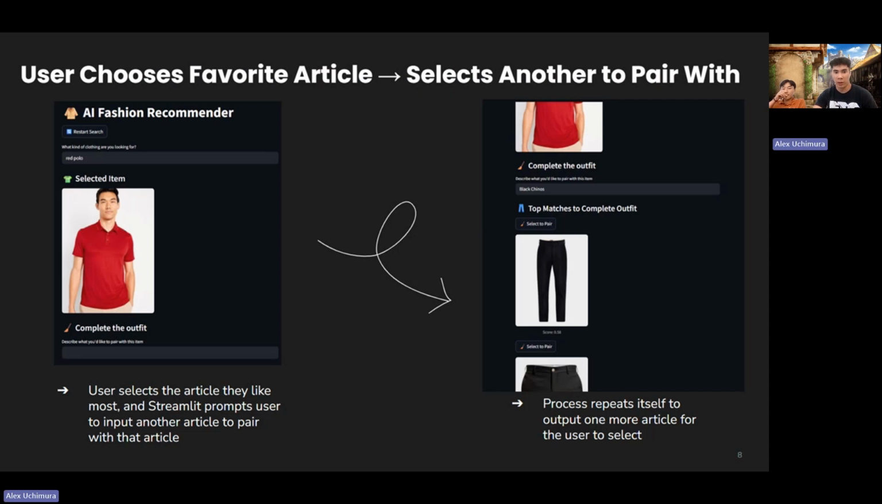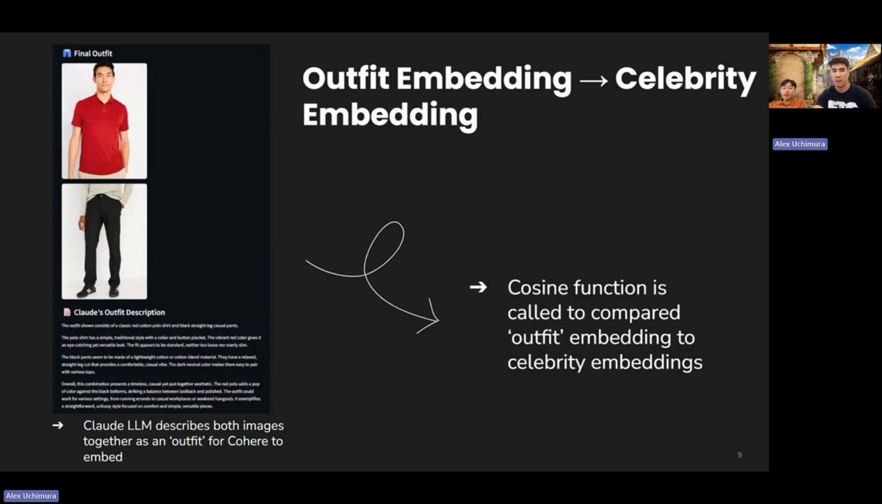From there, Streamlit prompts the user to input another article of clothing that they would potentially like to pair with the selected article. That same exact process that we just explained repeats itself for the other selected article of clothing. Then once the outfit is complete, Claude is called to describe the outfit as a whole and also describe the clothing items individually. Then Cohere will embed that description from Claude.